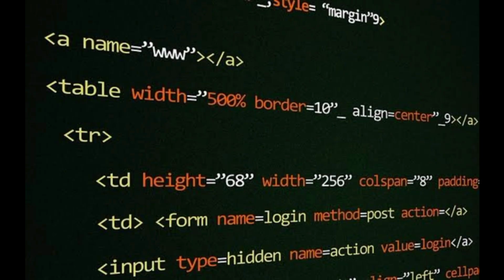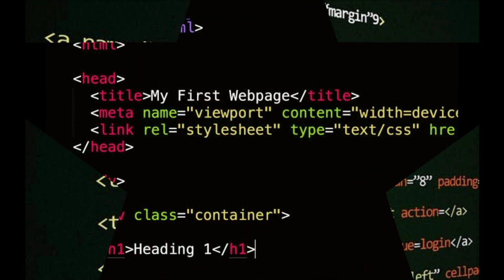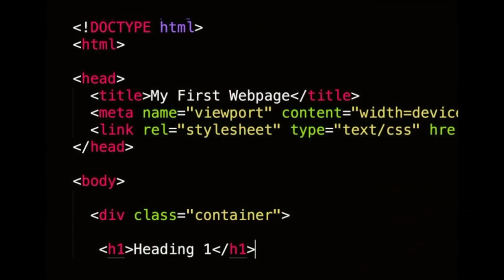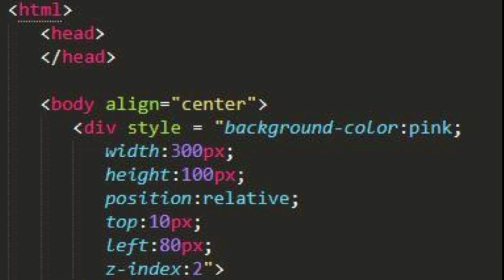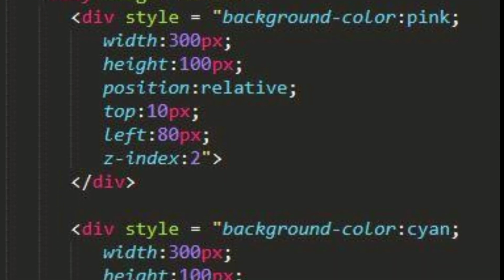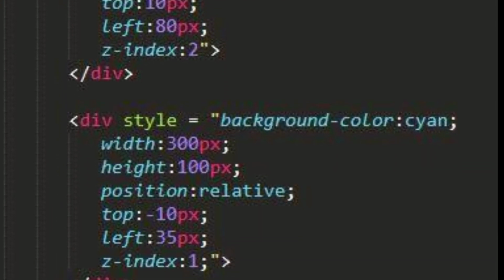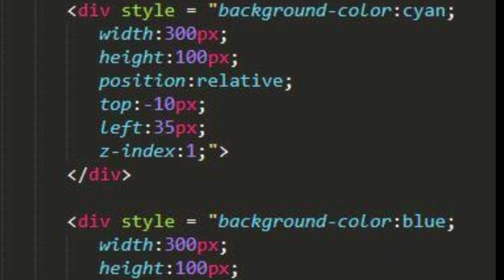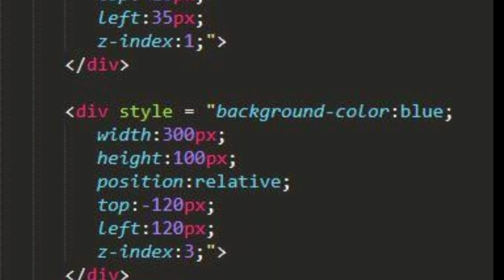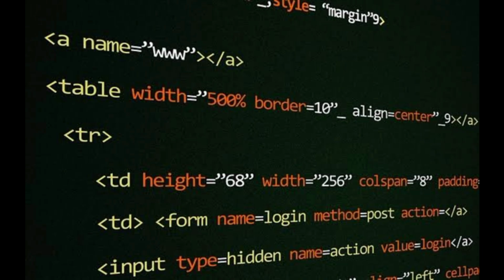HTML uses tags and attributes to define the structure and presentation of web content. Tags are used to identify different types of content, such as headings, paragraphs, and images, while attributes provide additional information about the content, such as size, color, and alignment.